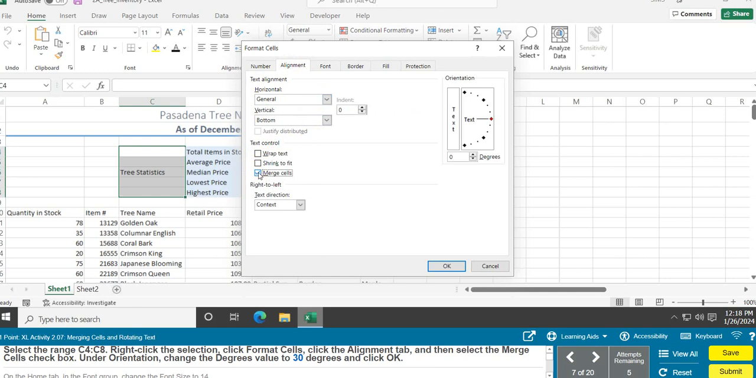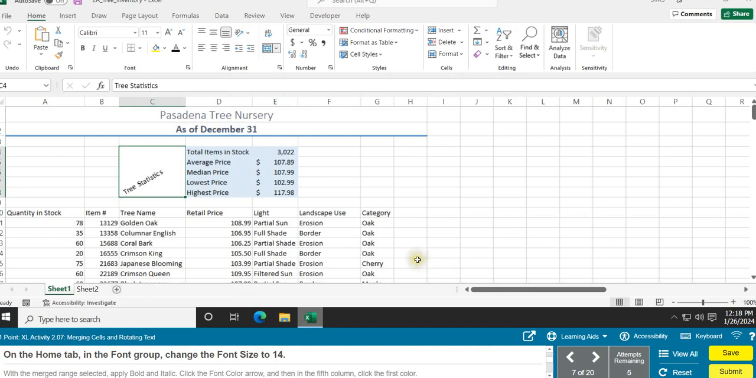Under orientation, here's orientation. Change it to 30 degrees, so you can just put a 3 in front of that 0. And then you click outside the box and then click OK. As long as it's 30, doesn't matter how you do it. Click OK, and boom, you got it.